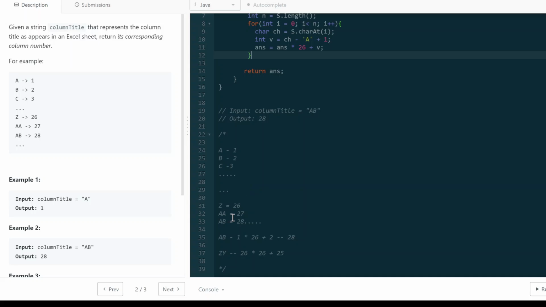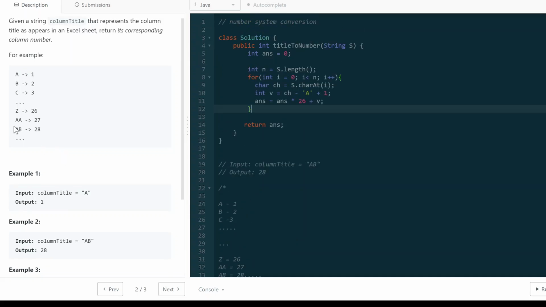So we start from the very last, so a, and initially it's 26 into whatever value. Initially it will be 0, so the a value will be 26 into 1, right? So 26, and then plus 2 for the b. It's a little weird, but I think you can remember this as a template. Many conversion kind of problems can be solved using this technique.